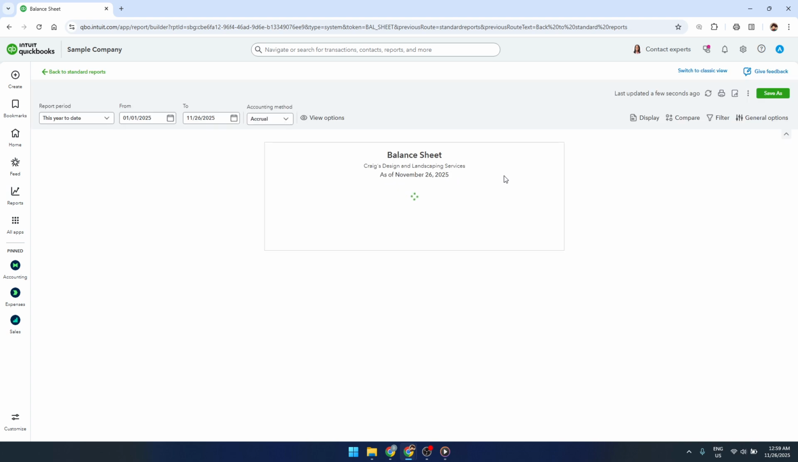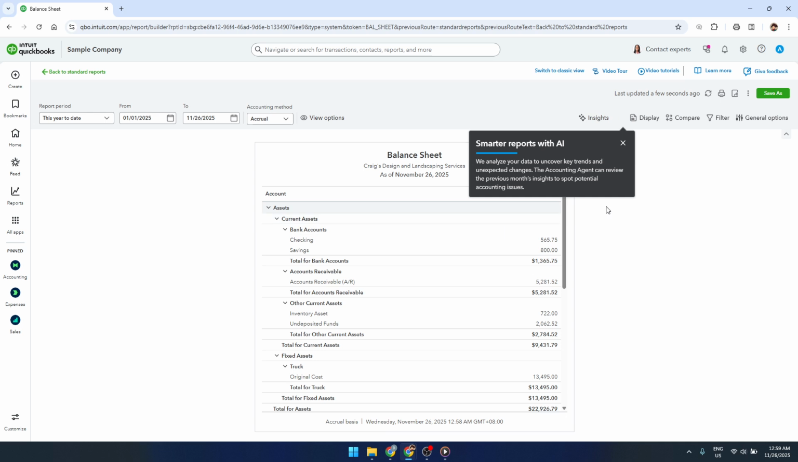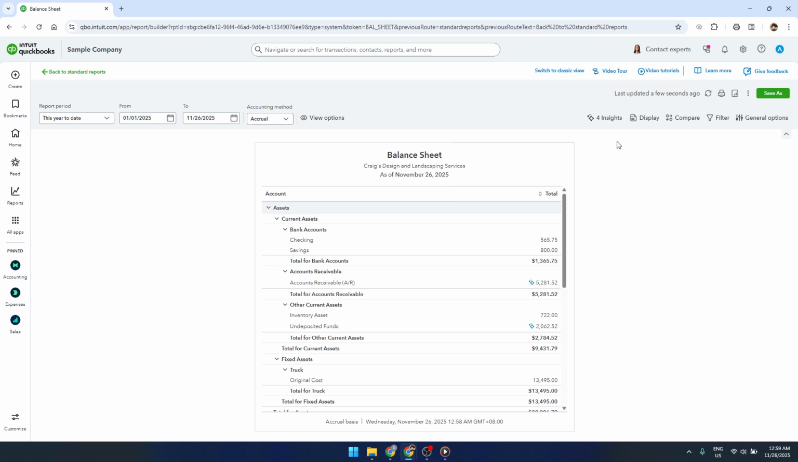Then set your date range. This is important because it controls which transactions appear on the report. You can narrow it down to a specific month, quarter, or year, or widen it to see trends over a longer period. Always double-check the date range so the report answers the question you're actually trying to solve.